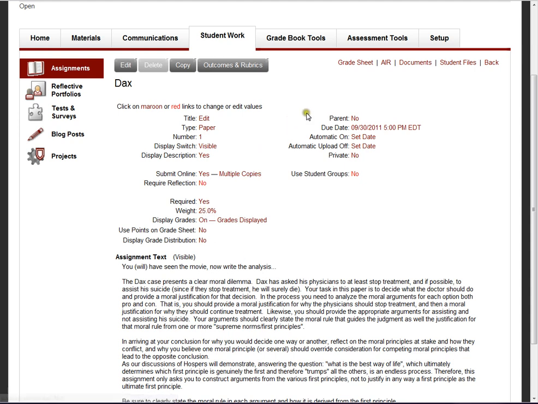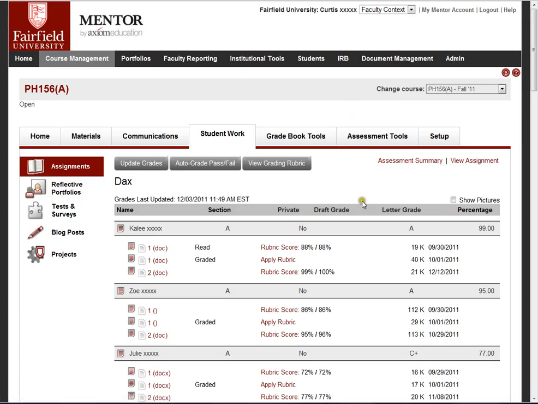Now, Mentor has a grade sheet for every assignment. Whether or not it's a graded assignment, it has to have a grade sheet. So you don't have to use the grade sheet to input the grades, but it's a requirement for Mentor. So I'm going to go to the grade sheet on this particular assignment.